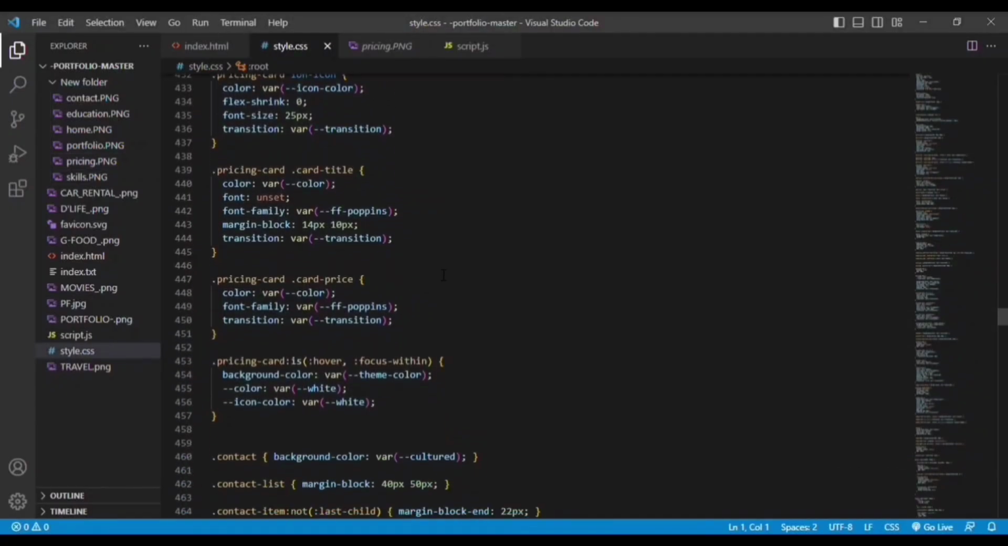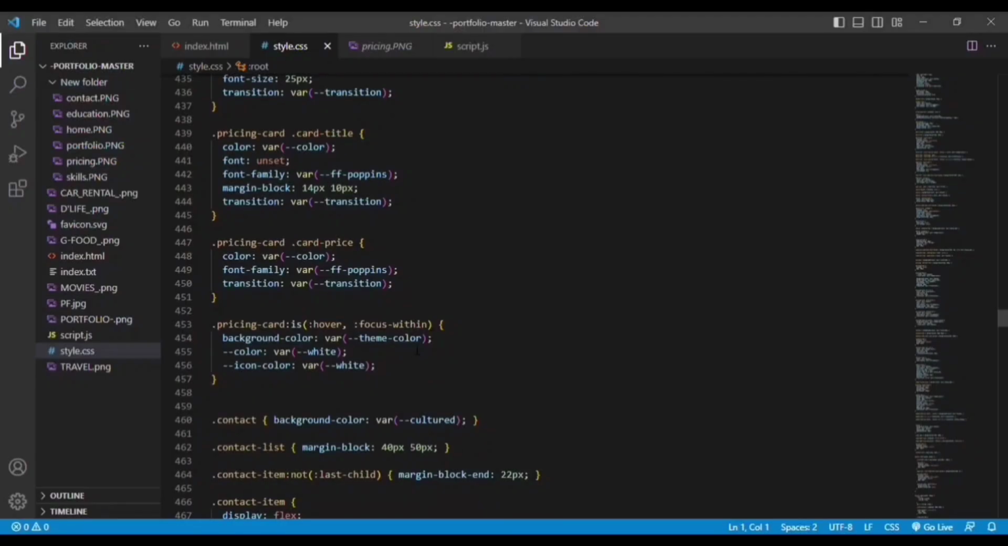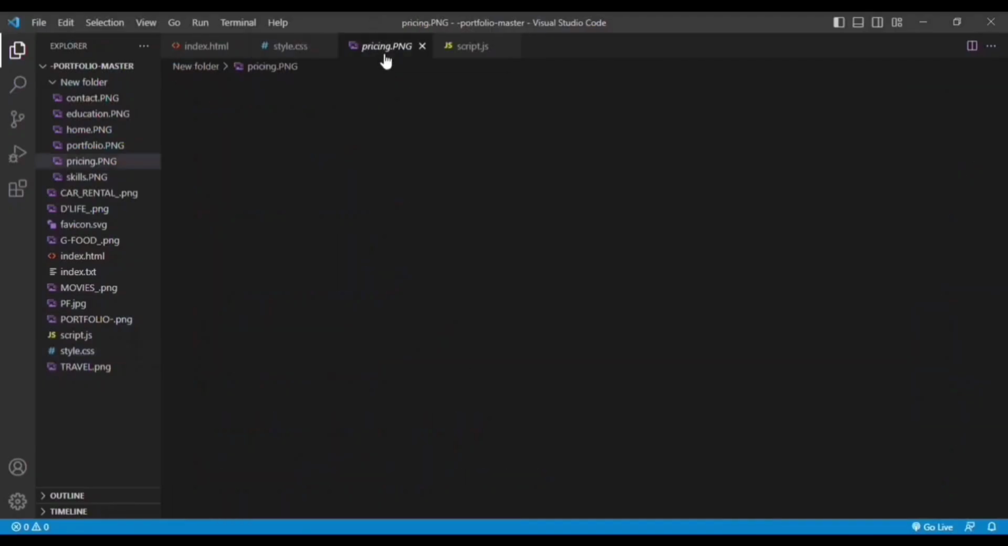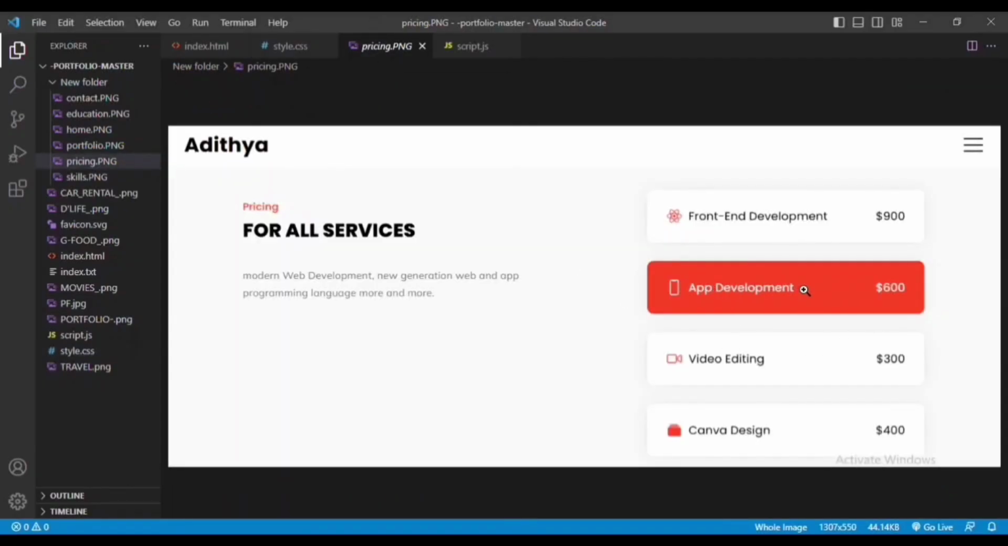You can see that whenever you hover onto the pricing card, then the background color will change into the theme color, the color will change for the ion icon, and the normal text color will change into white color. You can see here the app development, the price, and the icon color change into white, and the background color changes into orange.